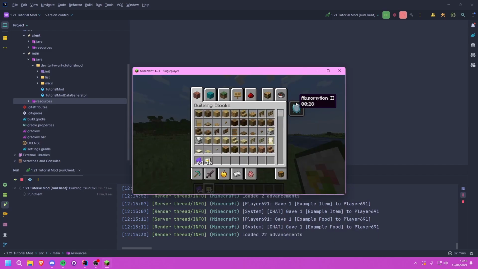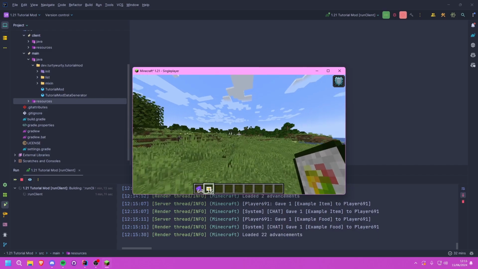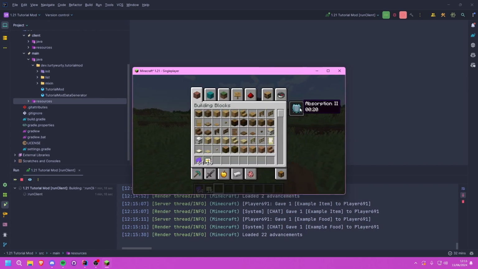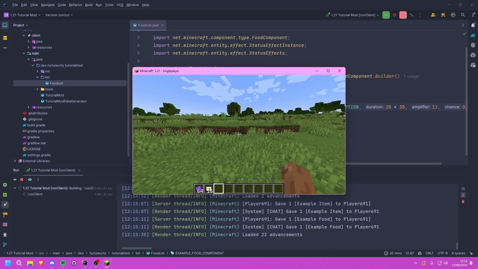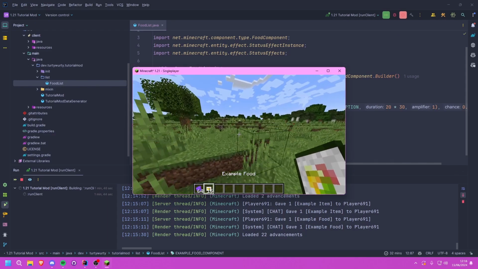and if we eat it a few times, you'll see that we get our absorption there. That's actually very interesting. Why it's given us absorption 2. Didn't we say to give it absorption 1? We did. We said the amplifier should be 1. That probably means that if you wanted absorption 1, maybe you would just put in 0. That's probably how that works, if I had to guess. But we'll just use 1. Once again, it doesn't really matter. But you'll see that that was only at a 75% chance because we didn't get it the first time.